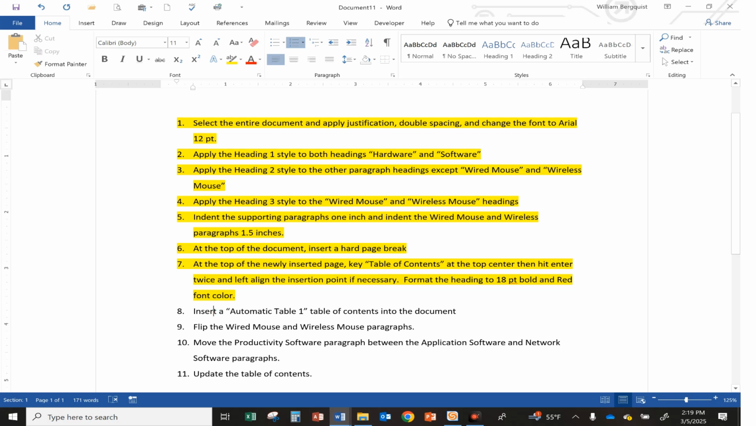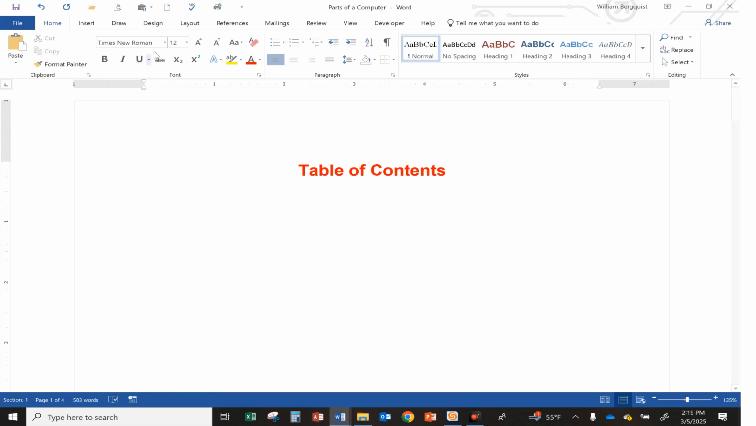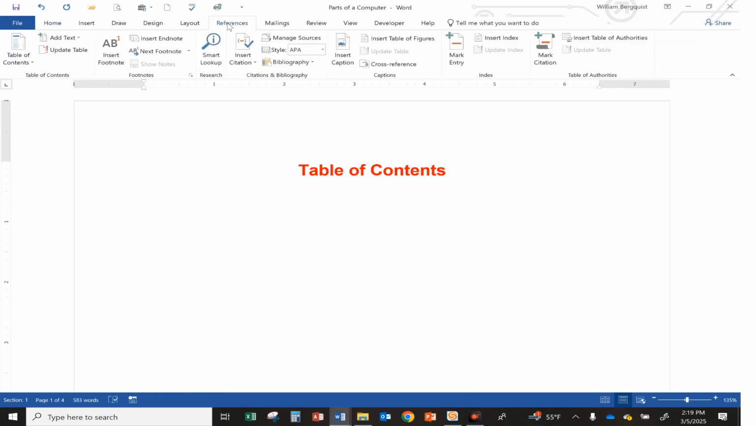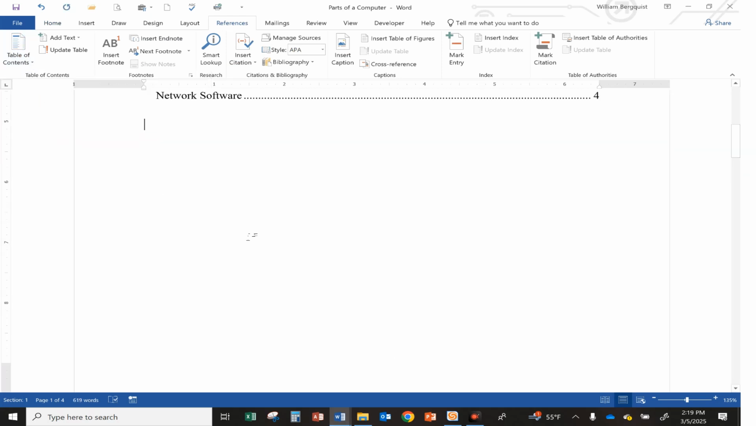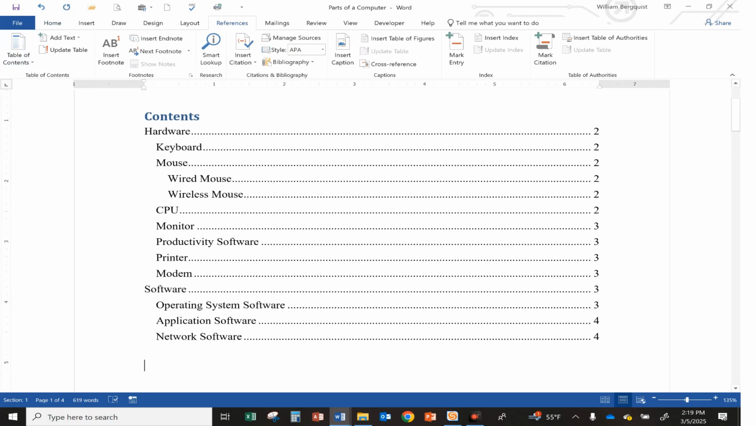Okay, insert an automatic Table 1 Table of Contents into the document. So I'm going to go over here, and it's under References. Very, very first button, Table of Contents. I'll hit Automatic Table 1, and there it is. Okay, there's my Table of Contents.